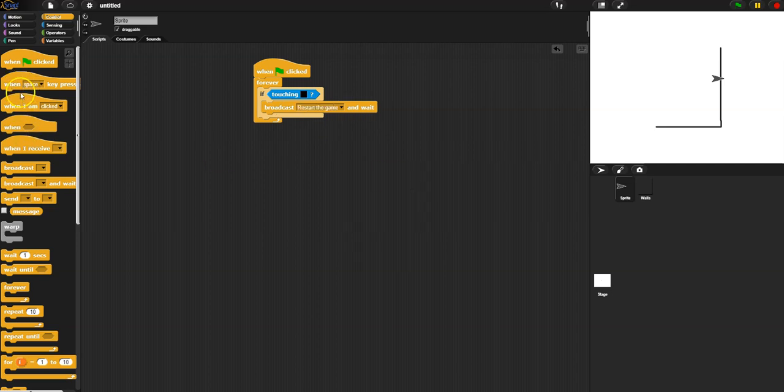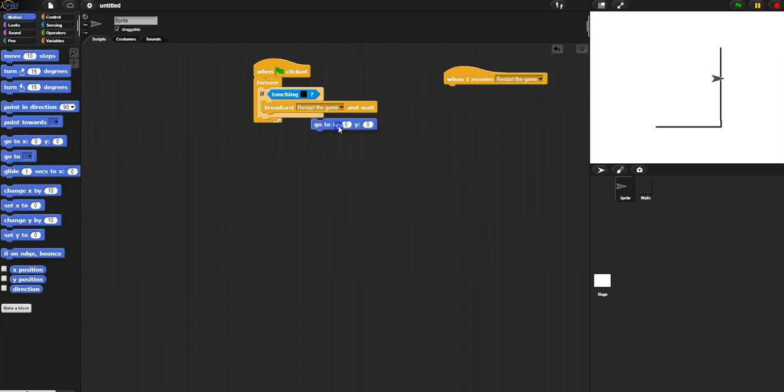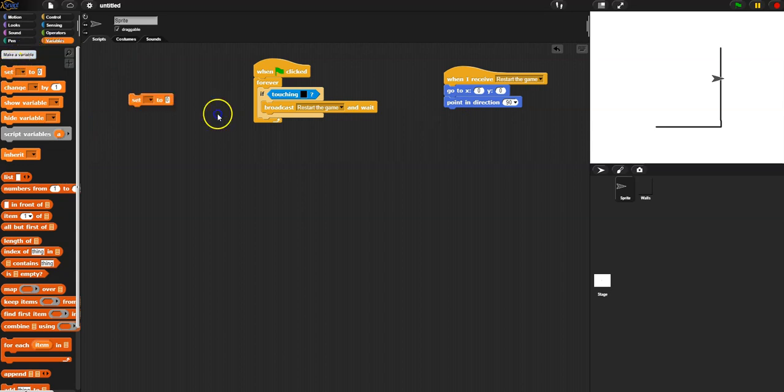What that lets you do is say over here, when I receive the message restart the game, put everything back to where it was. So we should go back to the center, point in direction 90 degrees, and set the number of lives back to 3 or whatever it is. And now when I start, I can't leave that there because it doesn't actually set anything. Okay, everything's good. Let's stop this and start again. Oh no, we're hitting this. You lose, and then it goes back. So that's another thing you can do.